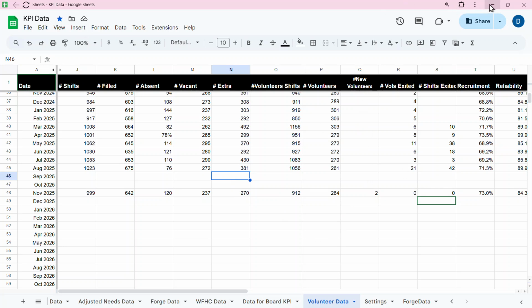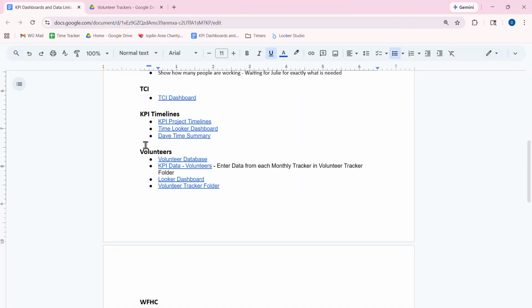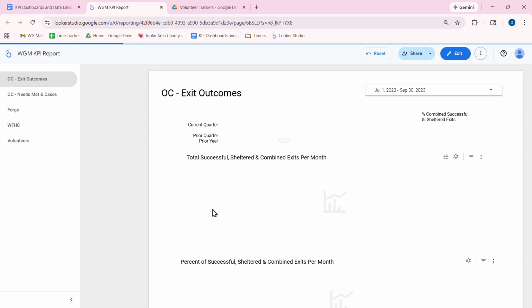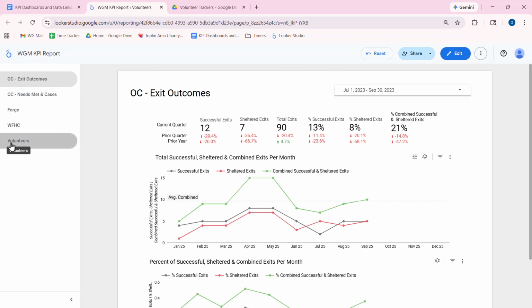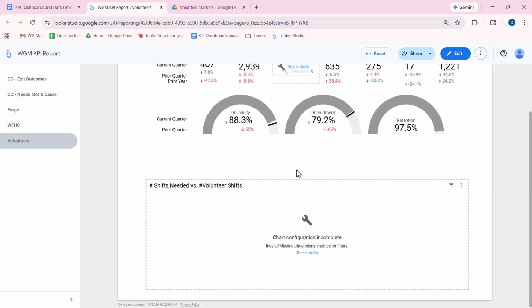So let's go ahead and go to the Looker report for this. And so here's the Looker dashboard, but the one I want to use is the one we normally see. And so here's the board quarterly. This is the one virtually all of our KPI meetings are looking at. And so we've got this here. I'm going to click on volunteers. And you can see there are several errors here.